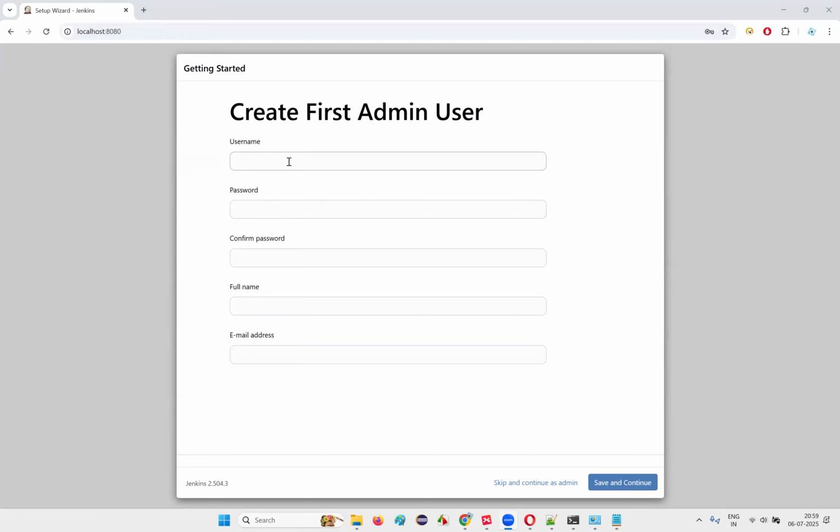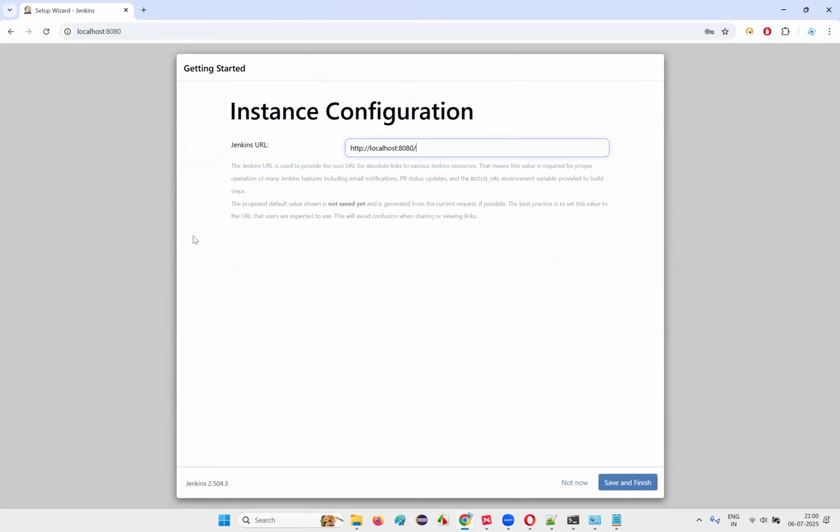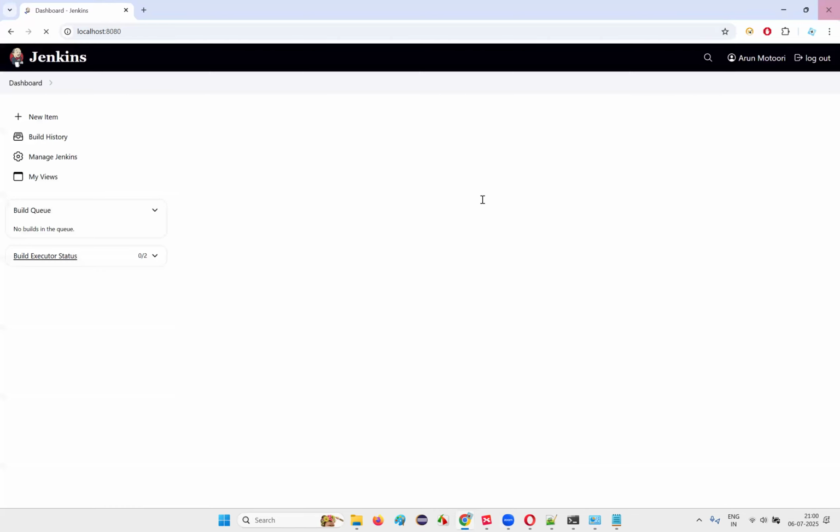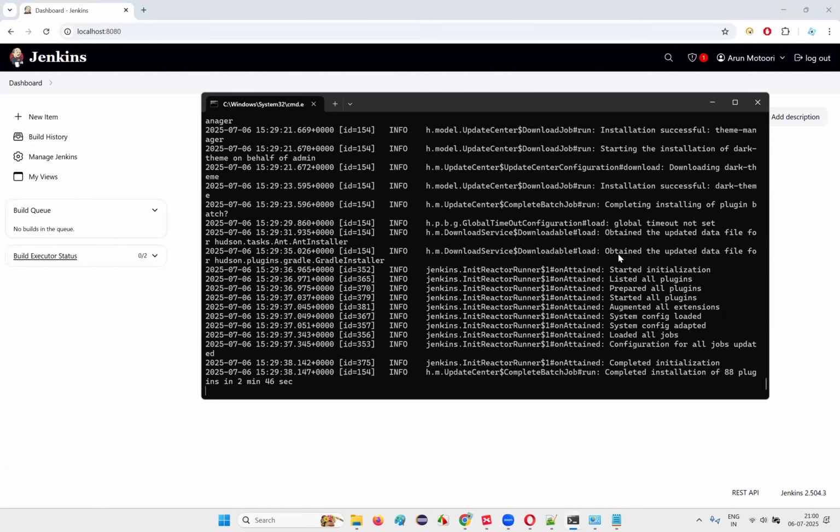Here I'll give some username. I'll give the username as my name and the password as 12345 so that I can remember. Then I'll give the full name and my email address. Then save and continue. I don't want to change it. Start using Jenkins. I'll get automatically logged in. If you close this, you need to keep this command prompt open, guys. Otherwise, Jenkins will close.